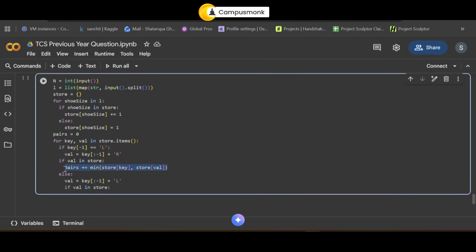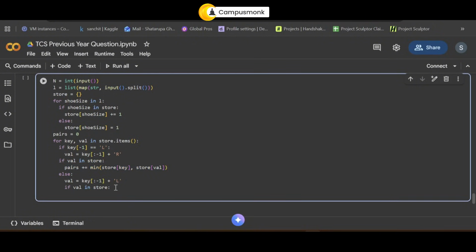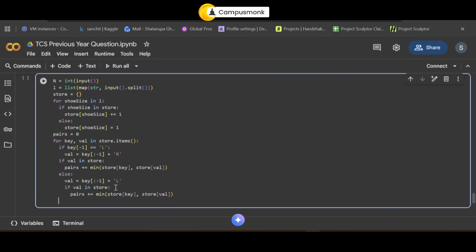Okay, if val is in store, we are going to do the same thing. I'm just gonna paste this, and you will have pairs. Sorry, actually you're going to print this. So print what? You're going to print pairs, and you are going to take the integer division. You don't want your answer to be in decimal, right? So that is all that you need to do.